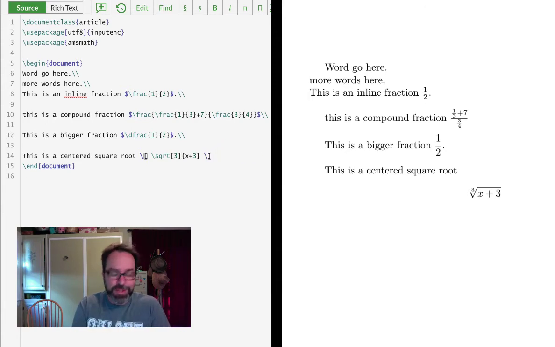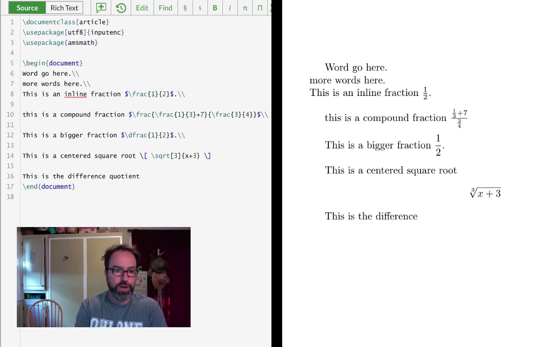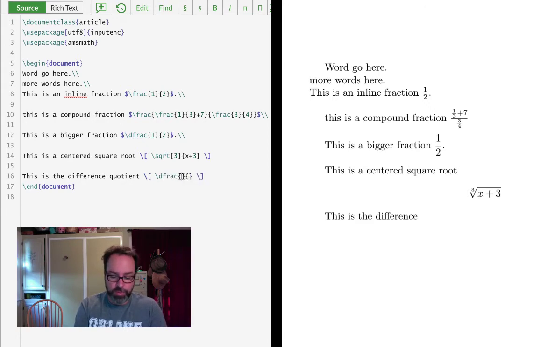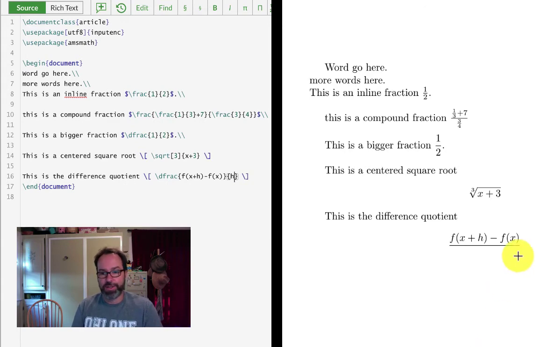So then, you know, this creates really, really nice ways of doing things. So how about this is the difference quotient. The difference quotient, I will center it because it's worth being centered. The difference quotient is a fraction, so dfrac. In the numerator, I need f of x plus h minus f of x, and then in the denominator, I need h. And so once it finishes compiling, you can see that I have a really nice centered format of the difference quotient.